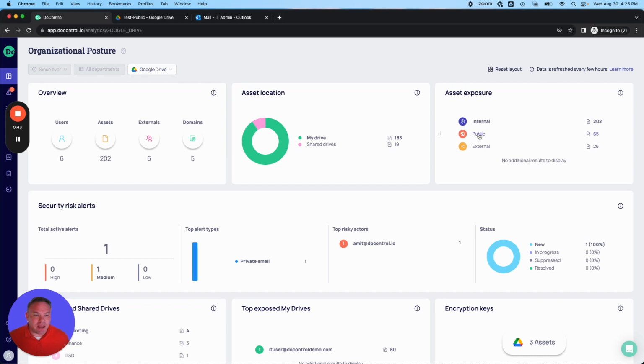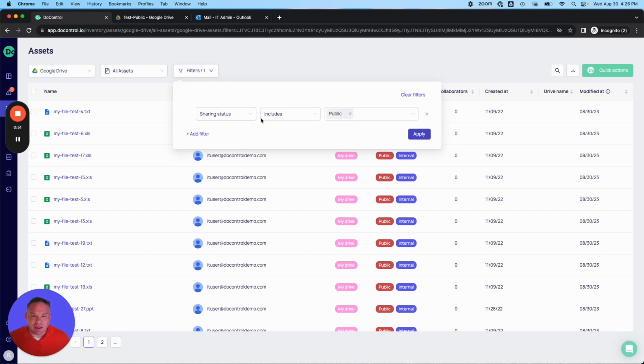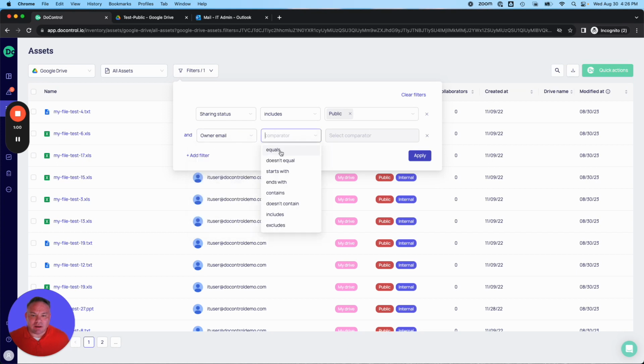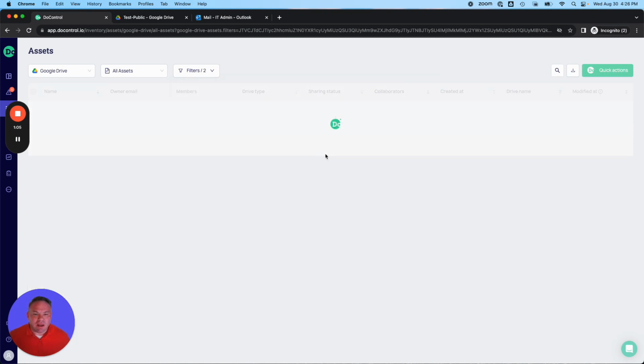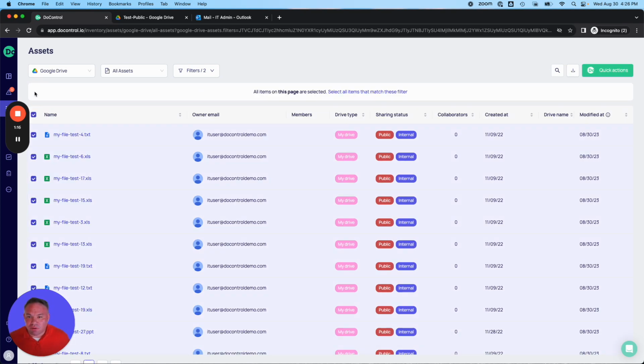So from this page, I can drill in very quickly and I can see all of the publicly shared files that are in my Google Drive portfolio, and I can filter further if I want by looking at just a certain user. So I can select this user, say, hey, this user should not be anybody who has anything shared publicly. So now I've selected all public files for this particular user. I could do that also by groups, by organizational units, however I want to filter and select this data.